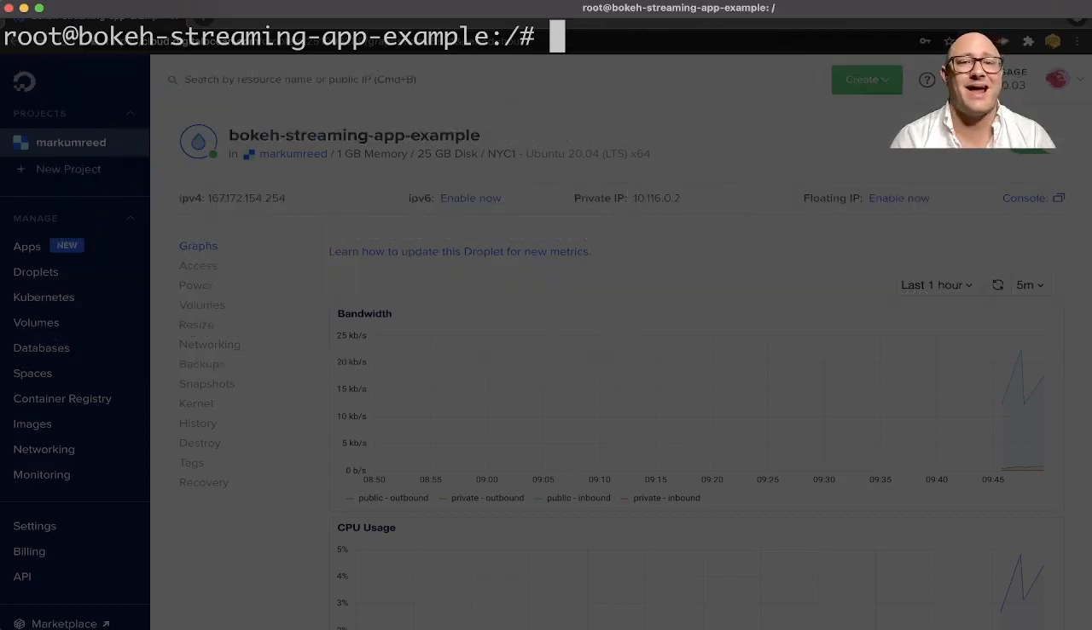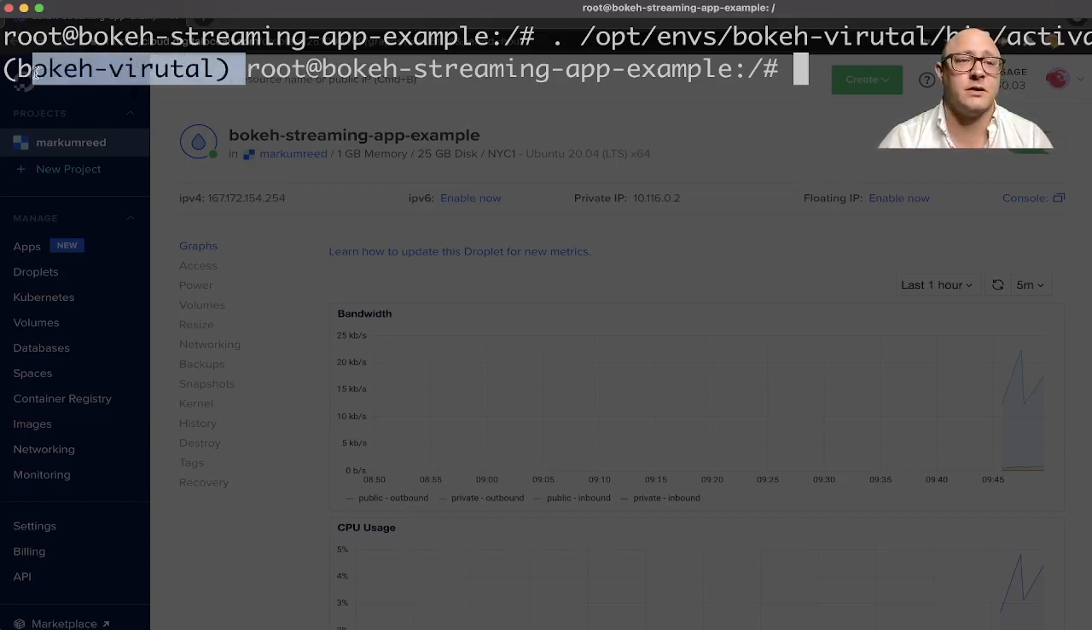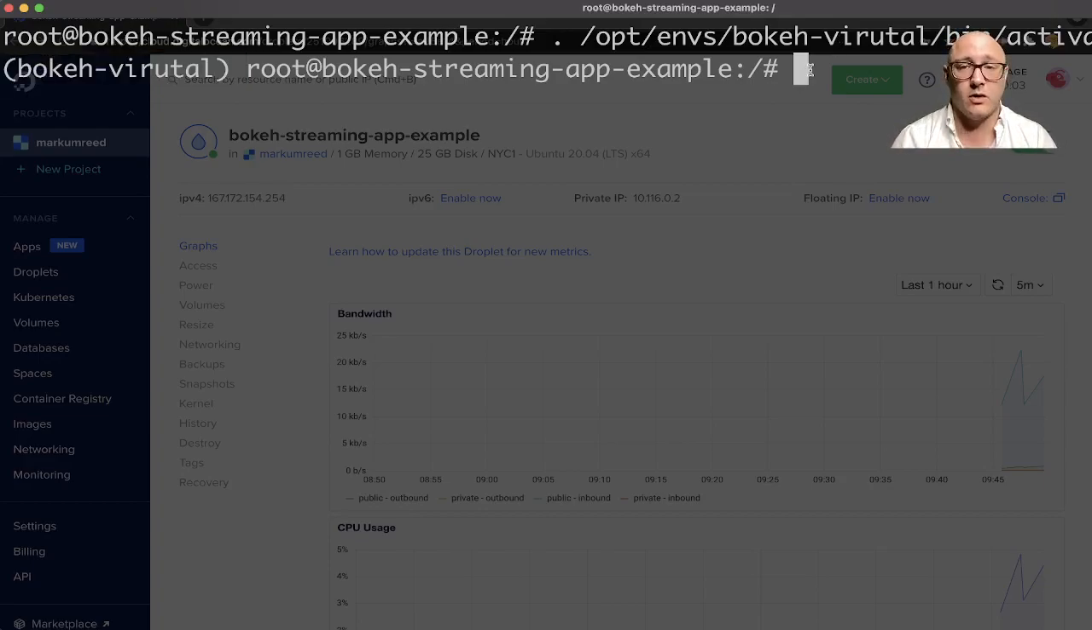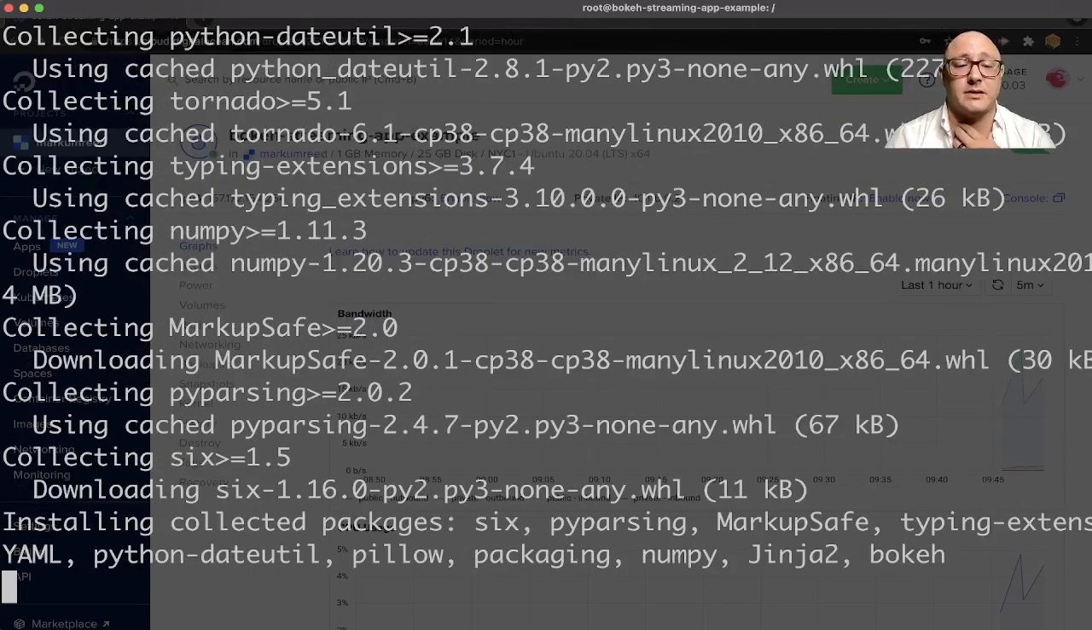Now, if we want to go on and activate said environment, we'll do dot space opt, our environments, bokeh-virtual, bin, activate. Okay, hit enter, and now if you see here, we have this bokeh-virtual here, so we're actually in our Bokeh environment, and let's go on and pip install bokeh, so then we actually have it inside of where we need it to be installed.